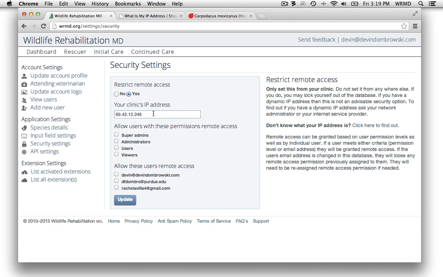Once you are assured that you have a static IP address and you want to block remote access, you can update your account and be done with it from there. However, you may want certain people to be able to log in. So you can allow users with these permission levels to log in. So maybe you want super administrators to be able to log in remotely, but nobody else is able to. Or maybe just a specific user or users can have remote access. In that case, you'll check these boxes and you'll be all set up. I'm going to turn off remote access for me though.